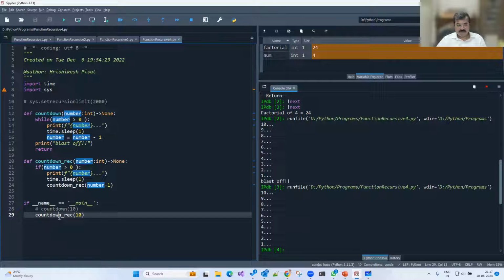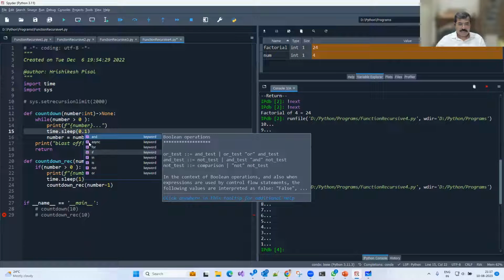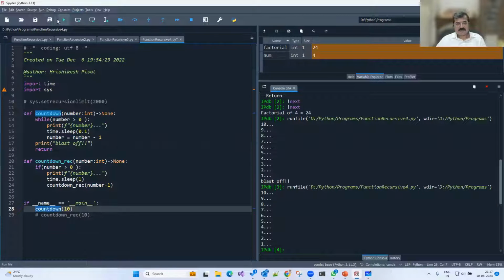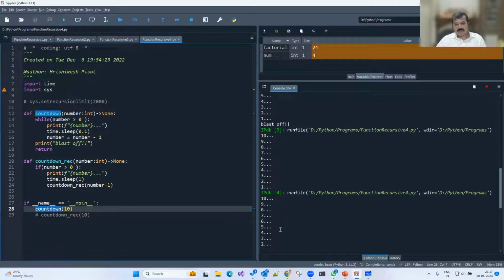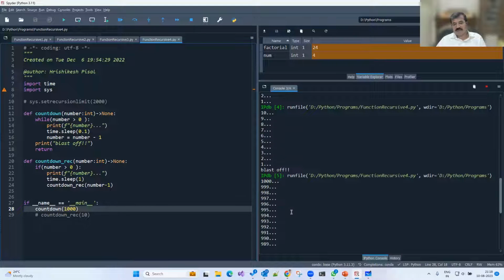Okay, let's do something more now. I'll increase the speed, I'll just make it work faster. I'll say 0.1. Okay, sleep 0.1. So it will work fast, nothing else. Let's run the code once again. I run this code. You must have seen 10 to 1 printed, blast off. Great. So let's do it non-recursively. But this time around, the number is not 10, it's 1000. So 1000 times I would like to run this blast off, till 1000. So ये चलता रहेगा.